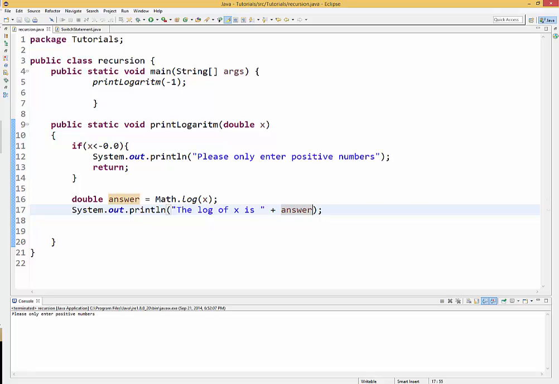So let's test this. If I hit F11, it says please enter only positive numbers. And let's see what the log of 8 is. You can see 2.07.